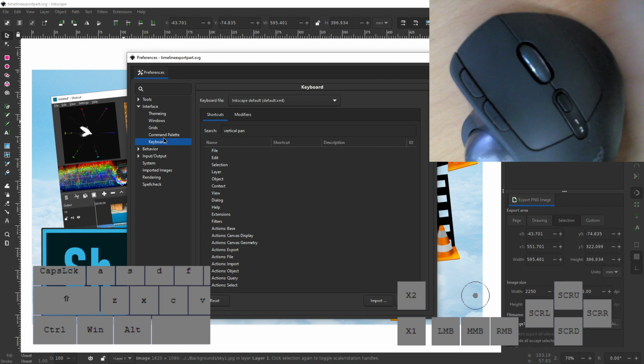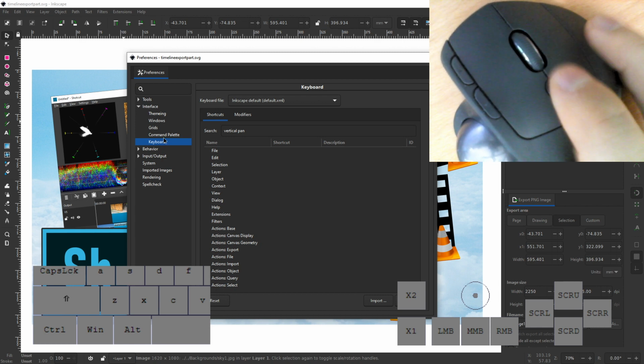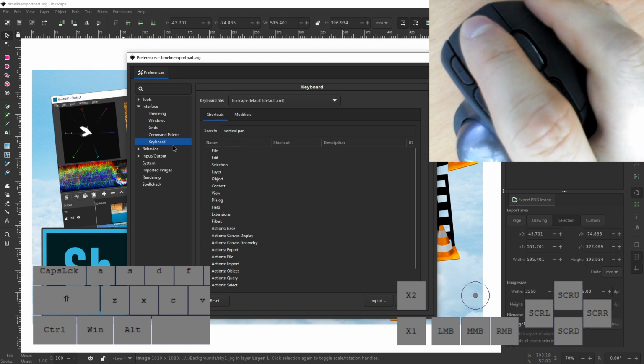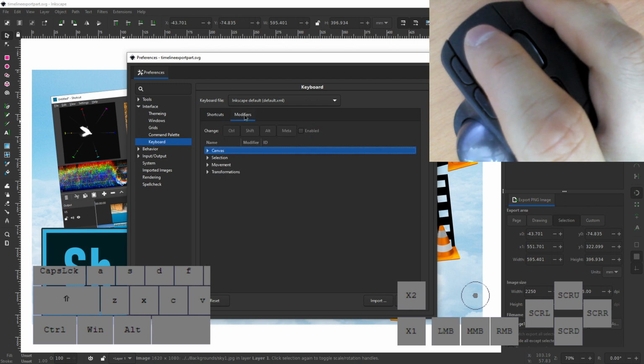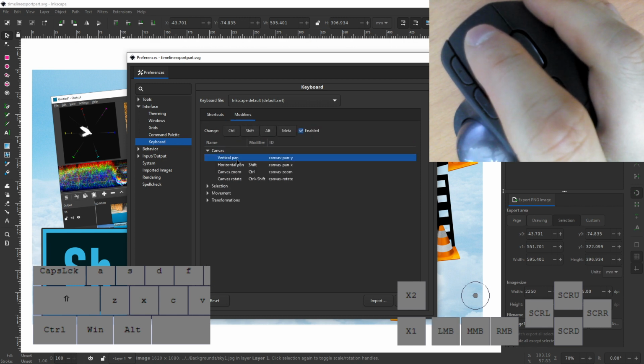Yeah, because even though this is a mouse behavior you're trying to modify, well, actually, you're trying to remove the control mapping for normal zoom. So we have to go to Keyboard and go to Modifiers, because in Shortcuts there is no Canvas section, but we need Modifiers. And in Canvas, you have only four entries, thankfully. And you can already see Canvas Zoom, CTRL, Canvas Zoom, and then Vertical Pan, no modifier.